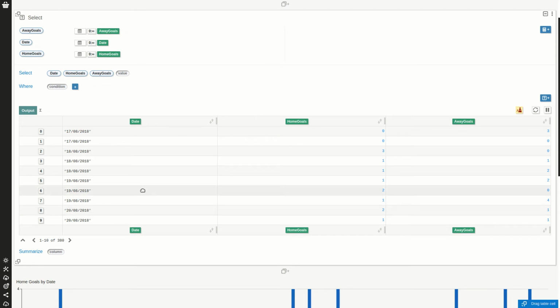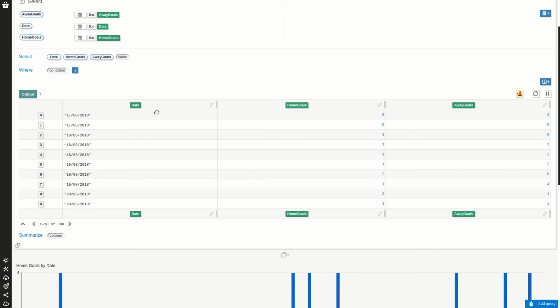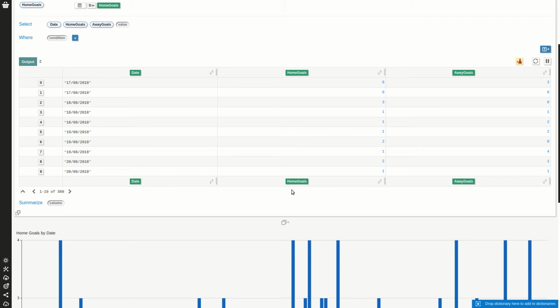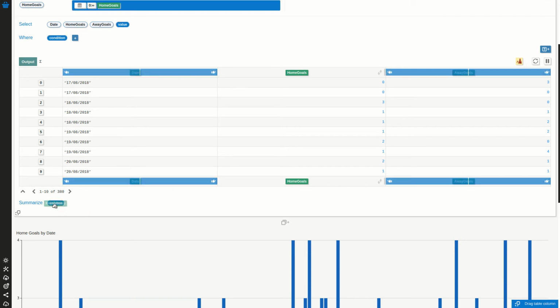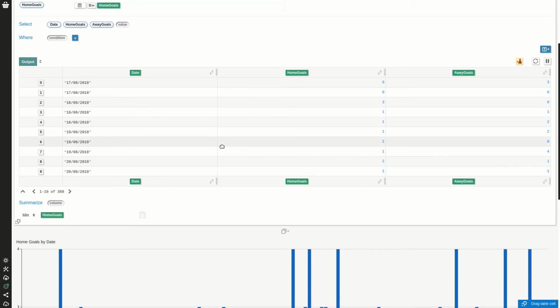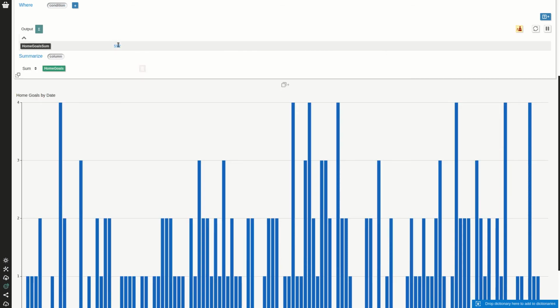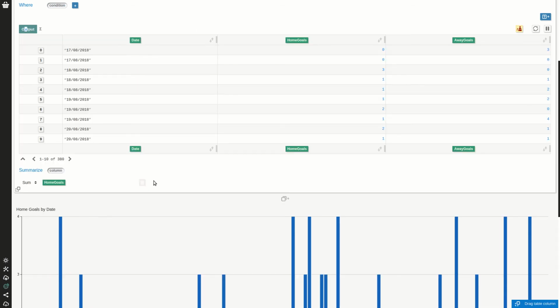So for example, here I have a table with some dates and some numbers. They are home and away goals for soccer matches, but they could be like COVID cases or something like that. So I have the cases per date, and I can calculate the total, like the sum of all the goals for home and away, by dragging it to the summarize section on the query and selecting sum. So now I have a new section here, a summary, and it's a total, which was already available.